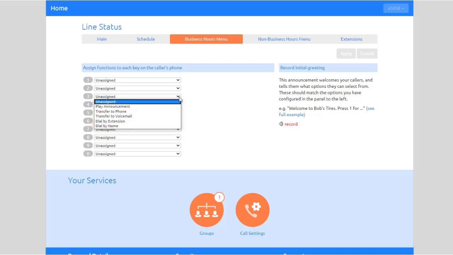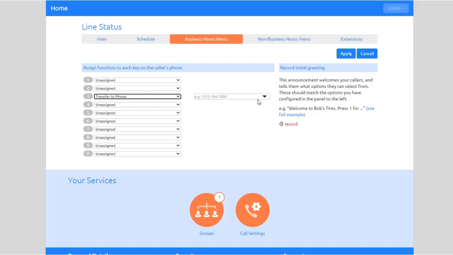Once you select an option, you must configure the final destination. For example, to transfer option 3 to a user's desktop phone equipment, a hunt group, or another Easy Attendant, select Transfer to Phone and enter the number or partial number of the user, hunt group, or Easy Attendant.